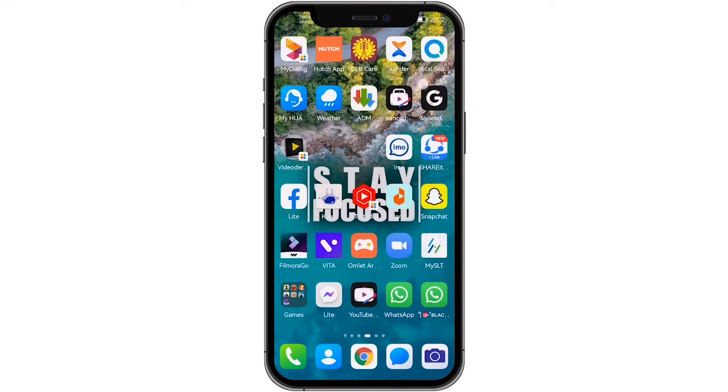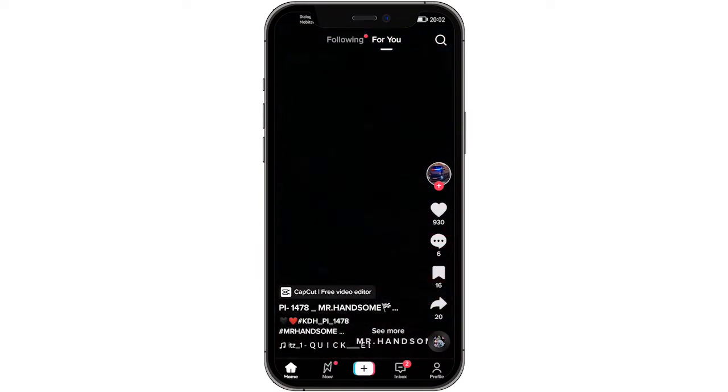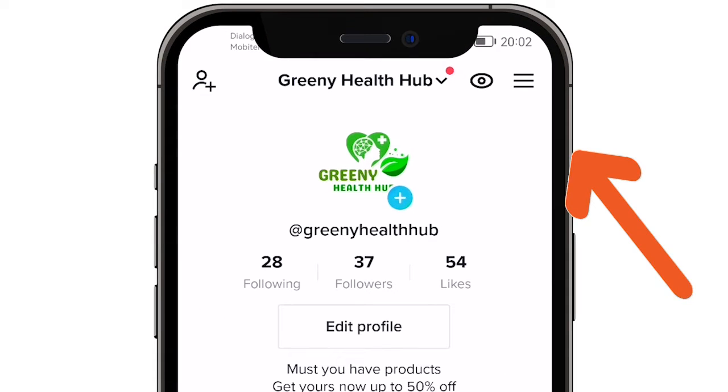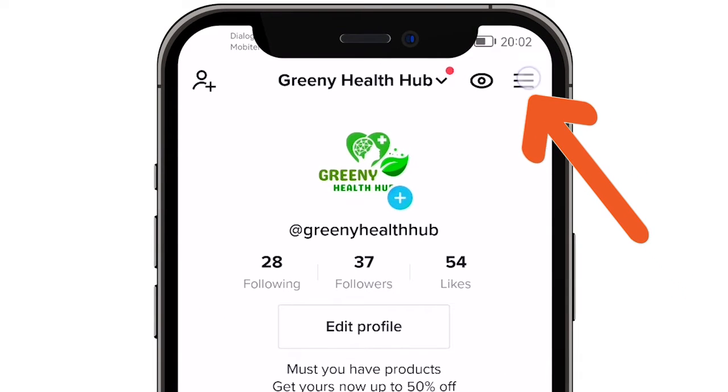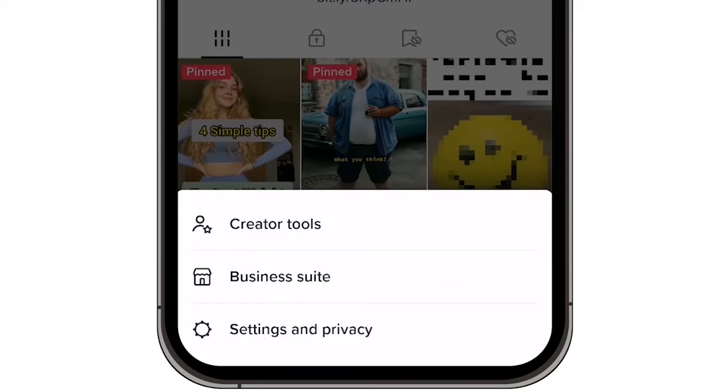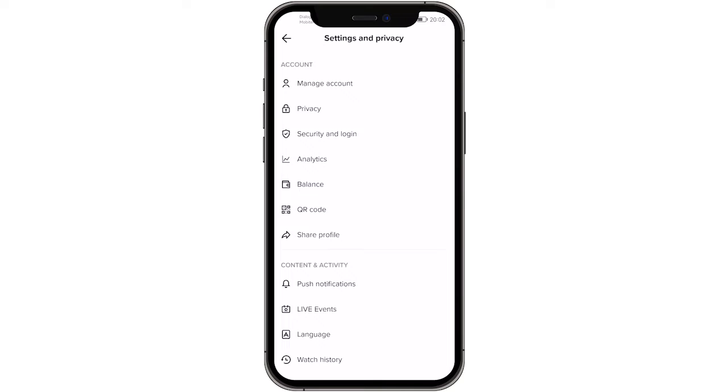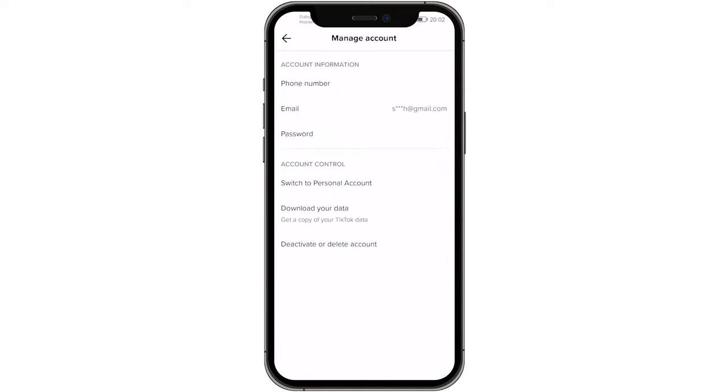First go to your TikTok profile page. Then touch this icon. Now touch on settings and privacy. Go to manage account. Then tap on deactivate or delete account.